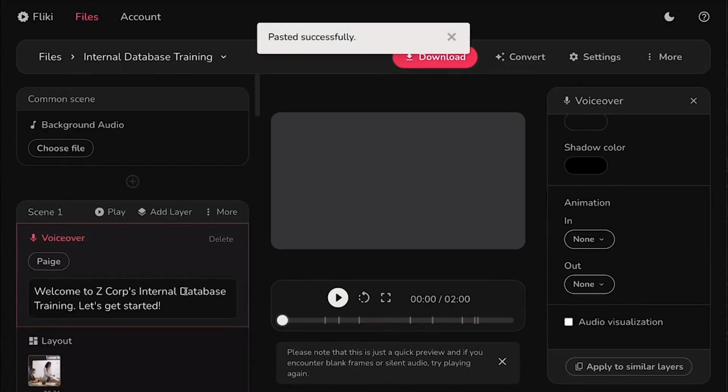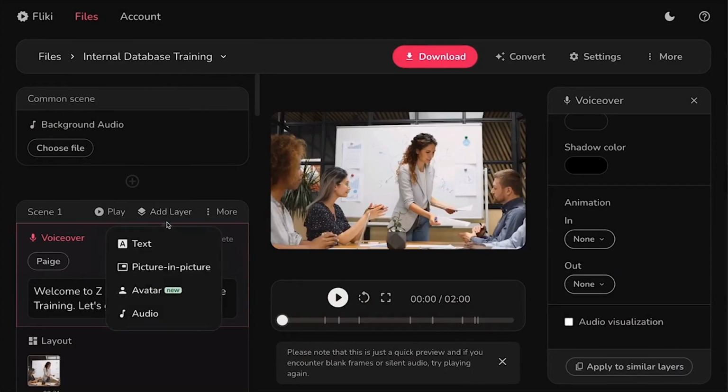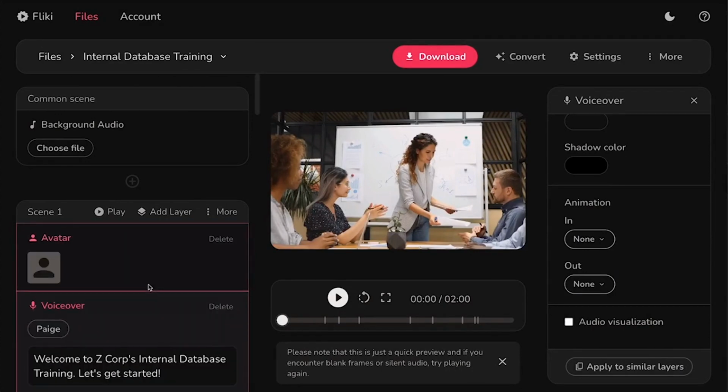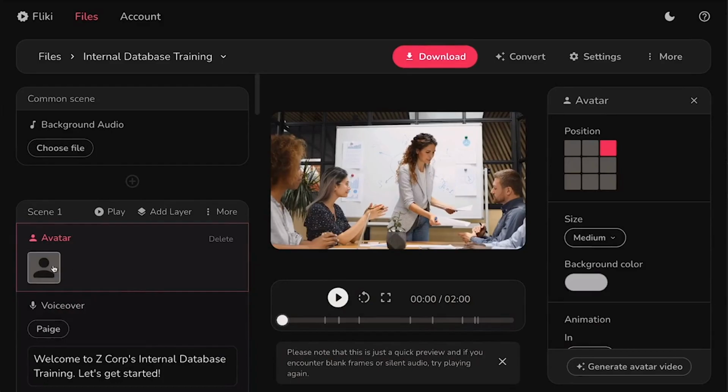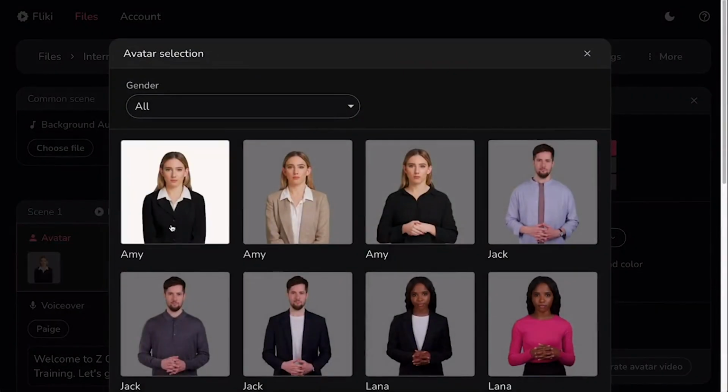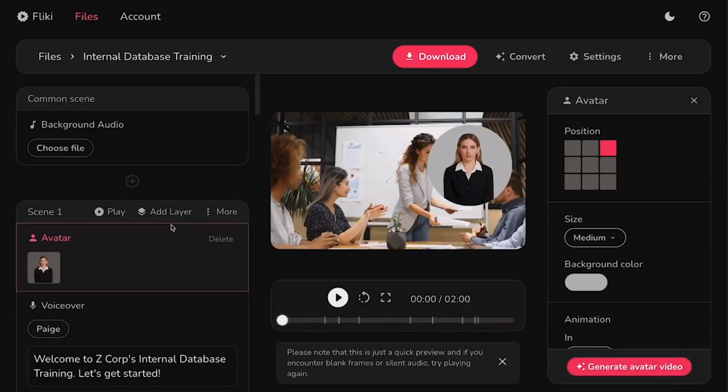Next, to add an AI avatar to the scene, click Add Layer, then Avatar. An avatar layer will be added. Now, click on the avatar icon and select the desired avatar from the avatar selection pop-up. The selected avatar will be added to the video.